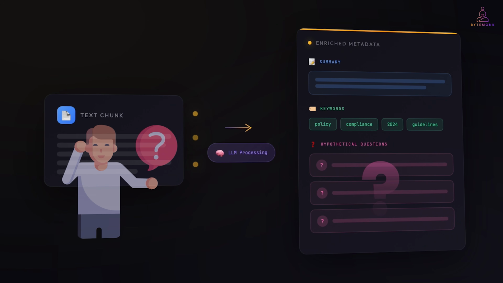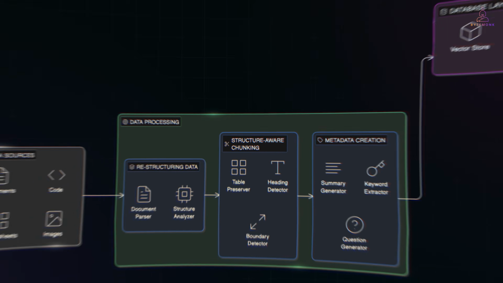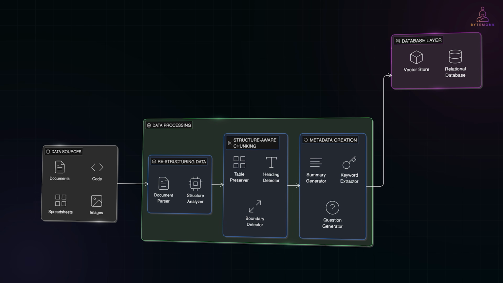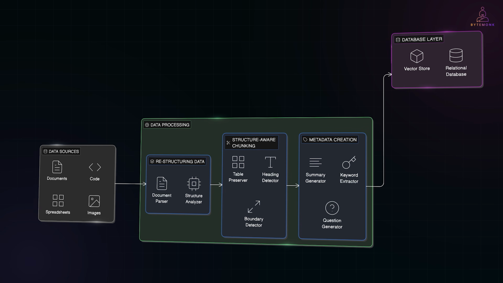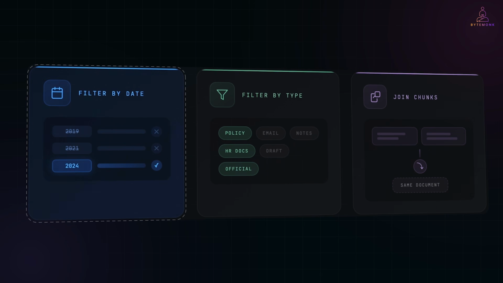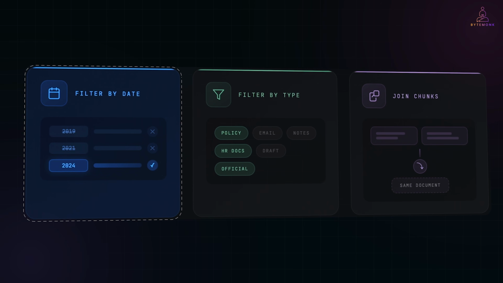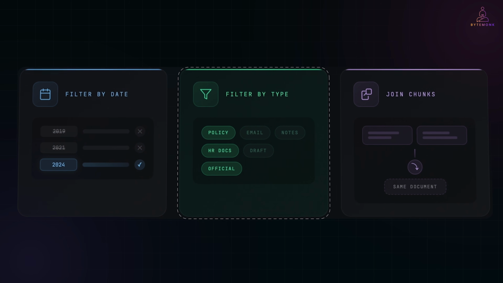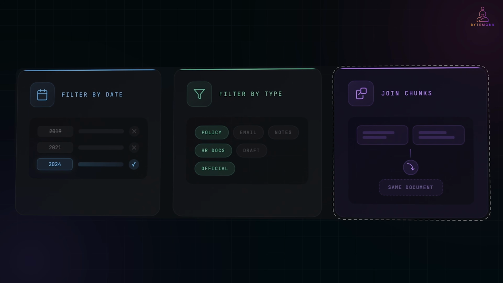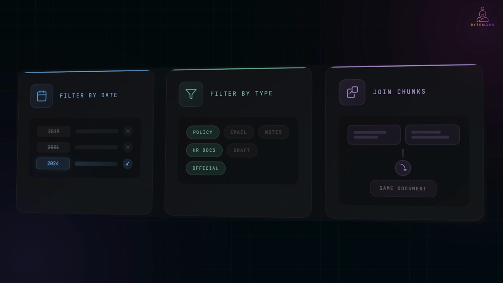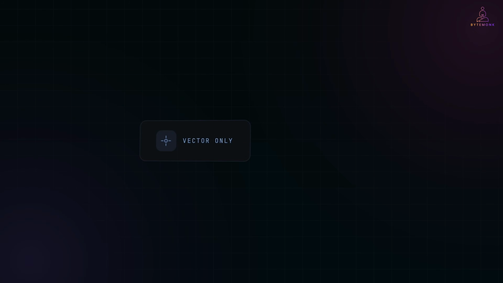Now, all this processed data needs to go somewhere. In most tutorials, you'll see a vector database. You'll store your embeddings, you do similarity search, and done. But in production, you often need more than just vectors. Think about it. You might need to filter results by date, so you only get the latest version of a policy document. You might need to filter by department or by document type. You might need to join information across multiple chunks that belong to the same document. This is relational data. And trying to do all of this with just vector similarity doesn't work well.